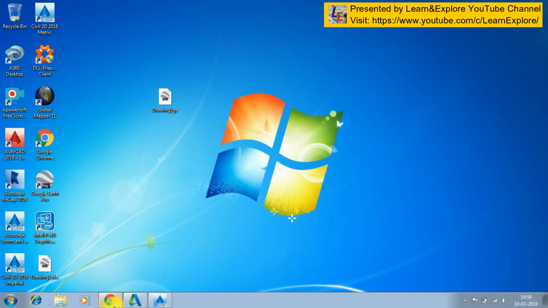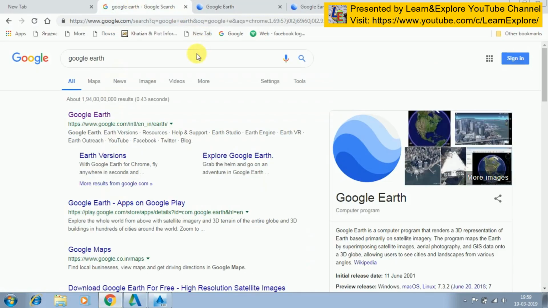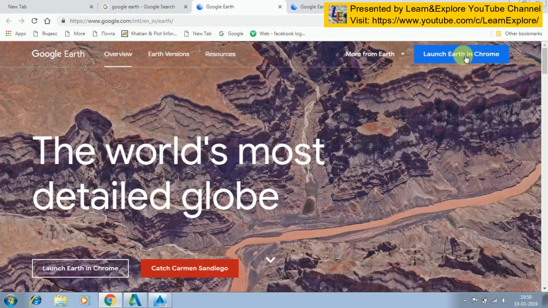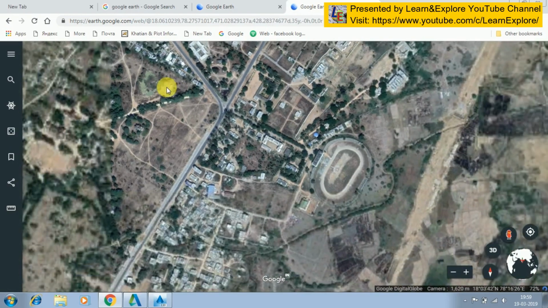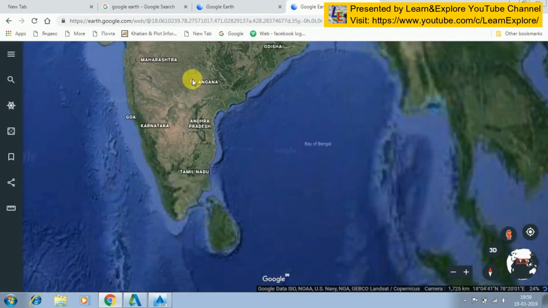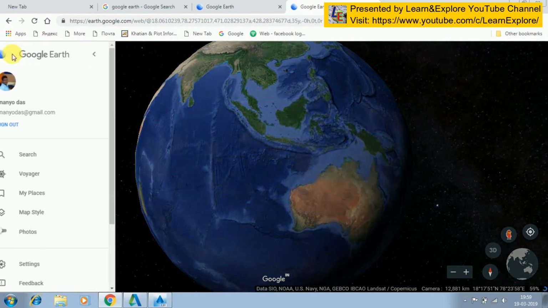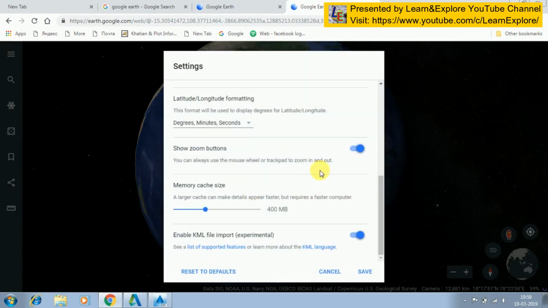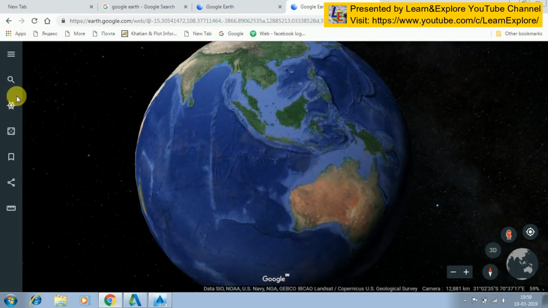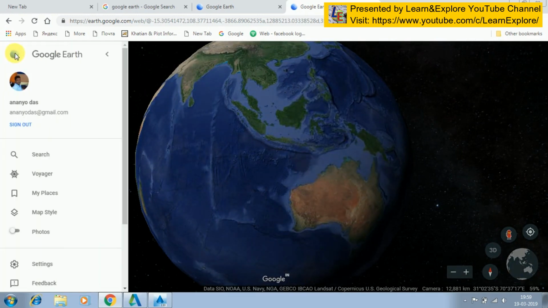So open Google Chrome and search for Google Earth, then launch Earth in Chrome. Okay, here you have to do some setting for importing the KML or KMZ file. So simply go to the three lines, go to settings, and then here is the option for import KML file. You have to enable this option. After that only you can import the KML or KMZ files.